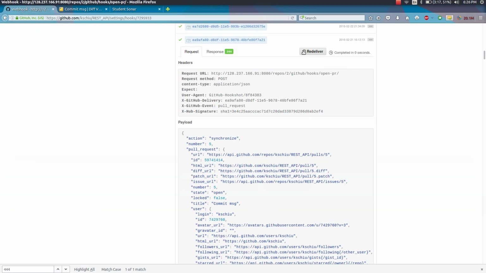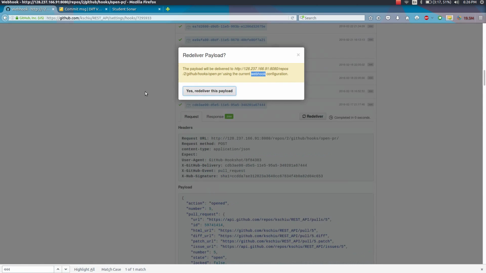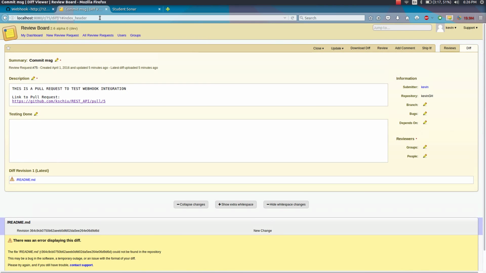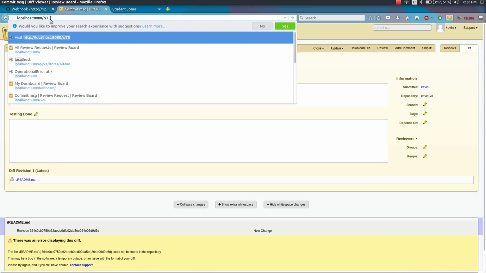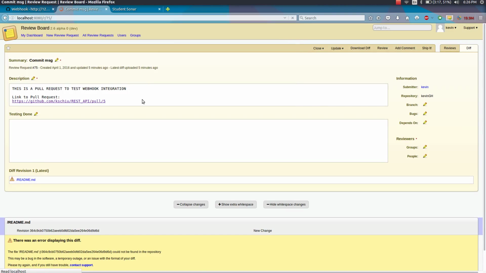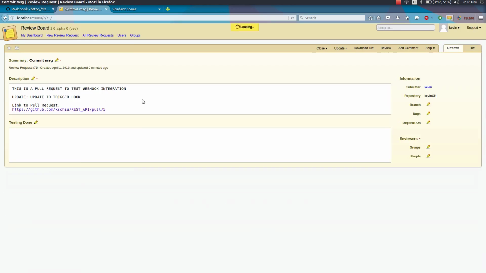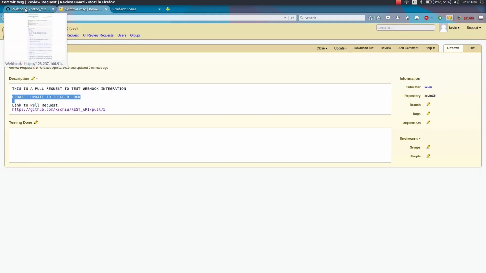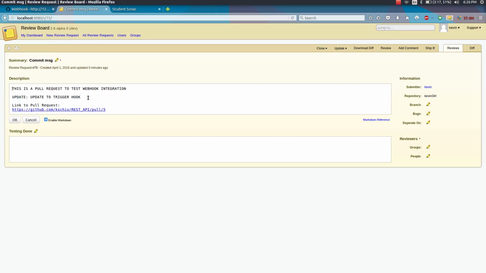So I'm going to go ahead and redeliver the synchronized action. And I'm just going to refresh this. Right, and now we can see that we have a new description because in the webhook, in the synchronized action, there was an update to the pull request. So I just changed the description of the pull request on GitHub side, and we can see that it changes in Review Board side as well.